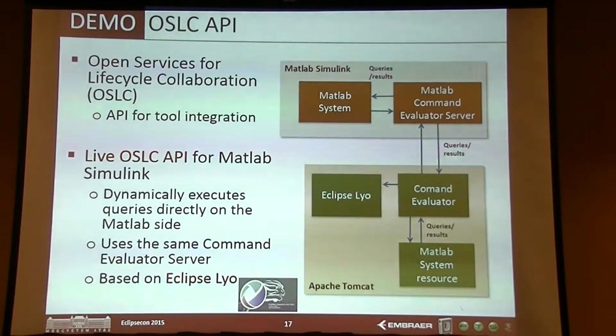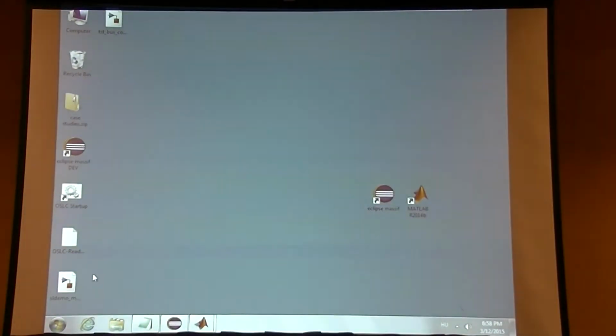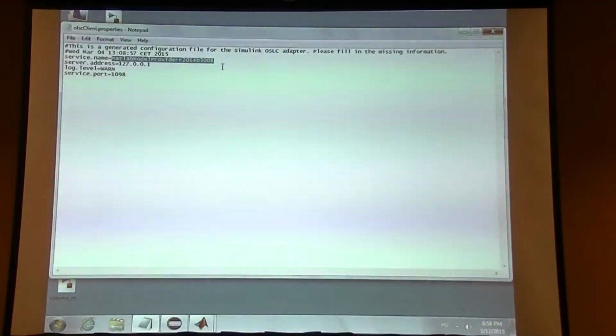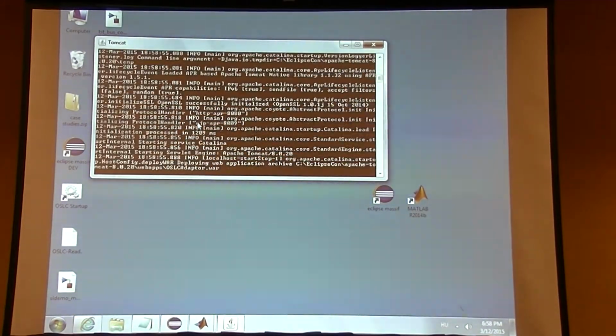Then again, just to show that it works. This is the configuration file for the OSLC service. I add the link I have. So this is the ID I require to be able to communicate with the Matlab instance. Sorry, I don't need this. Here we have a startup script.